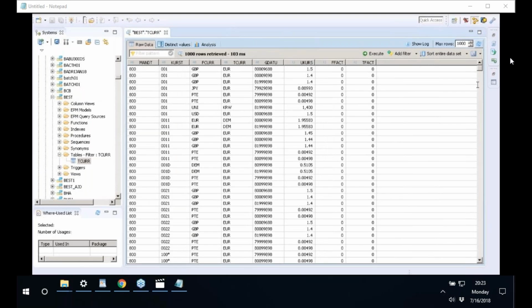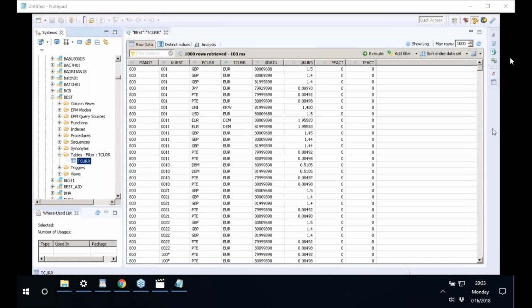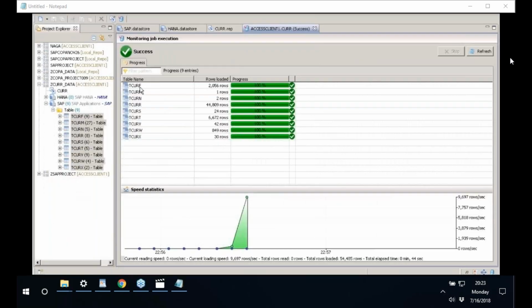Now, once this is done, what is the next step? Data is transferred. How do you know data is transferred? Please see, participants. When I go back to data services, please see. Now these are the number of records it transferred to various tables from the SAP system to the HANA system. Now, what is the next step? The next step is to start the conversion.